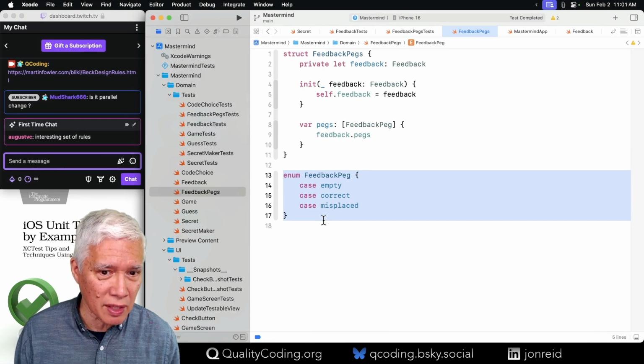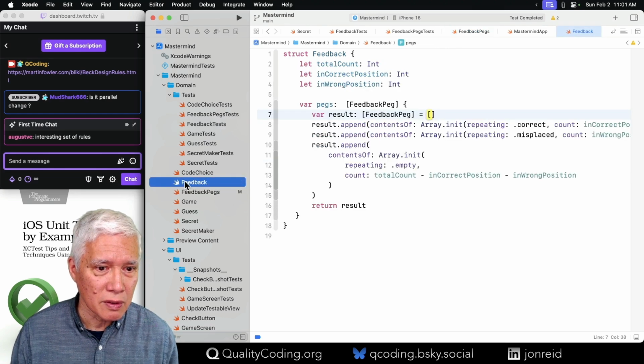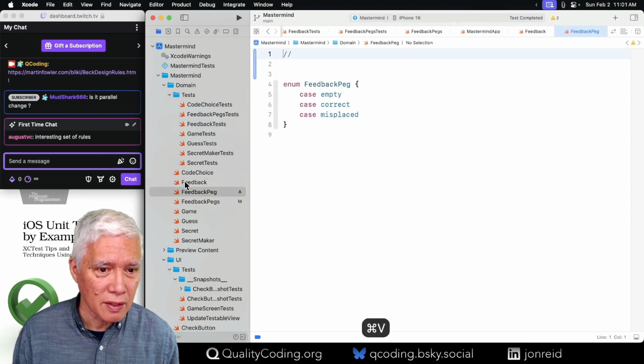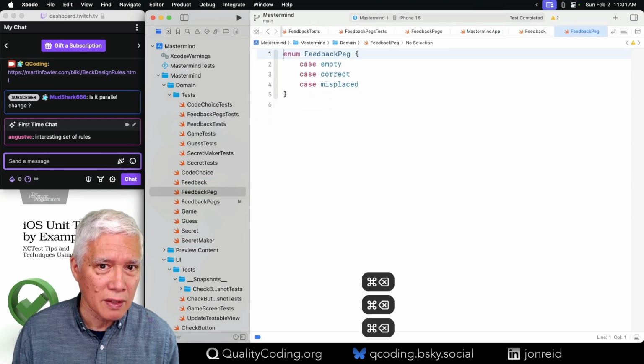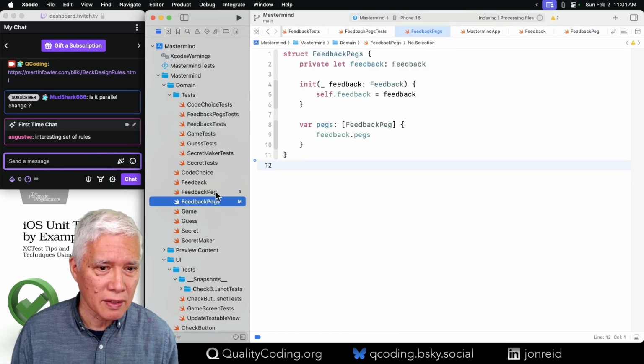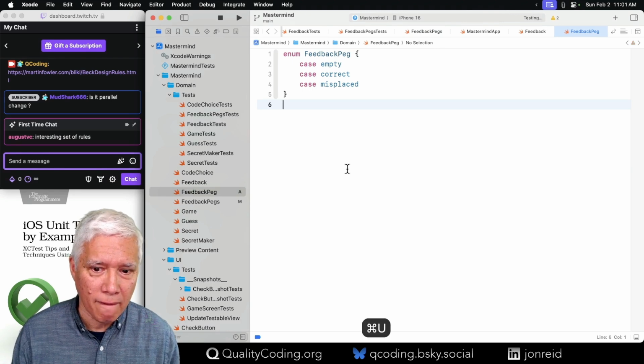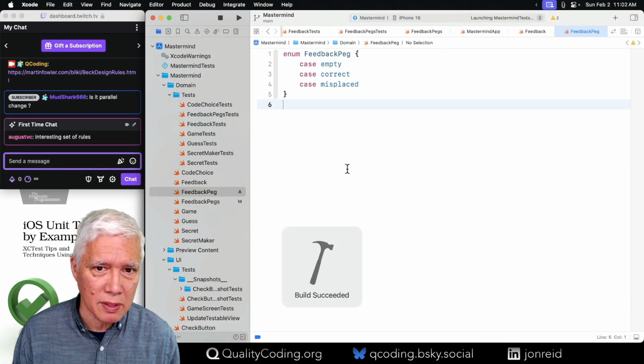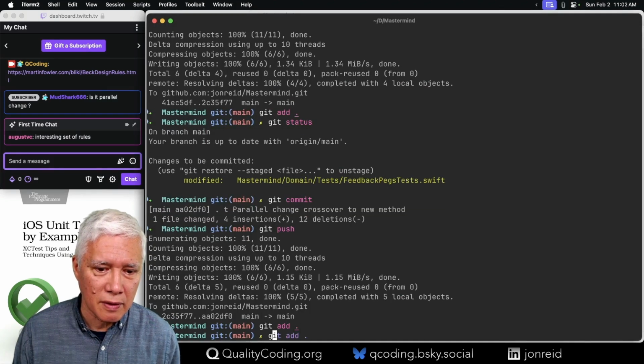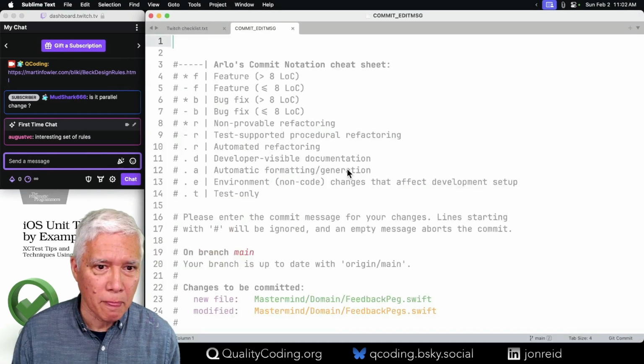Let's pull this out into its own thing. Like that. Moving in small steps. This is not automated, but low risk nonetheless.